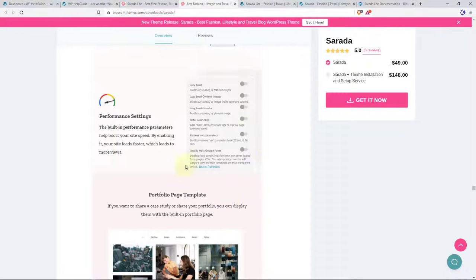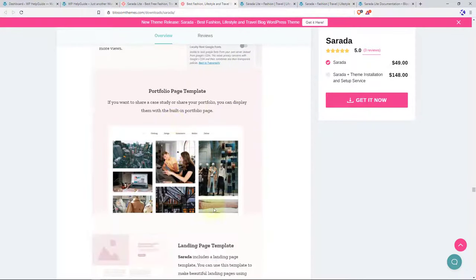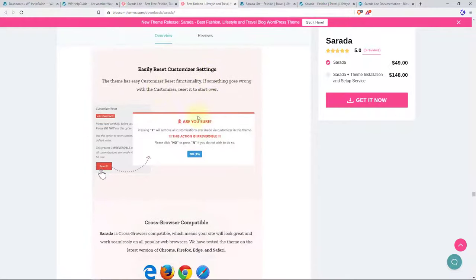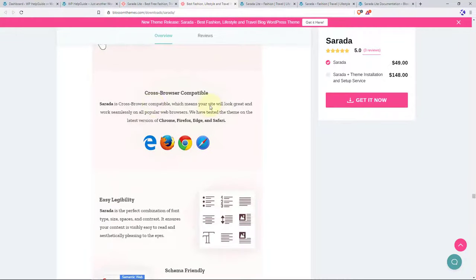host your font locally. Then there is the portfolio page template, and there is also a landing page. Landing page is basically a blank page, and here you can add any kind of information you want. Basically, it is used for generating leads. Then this pro version also offers an easy customizer reset option, and just like the free version, it is also compatible across all major browsers.